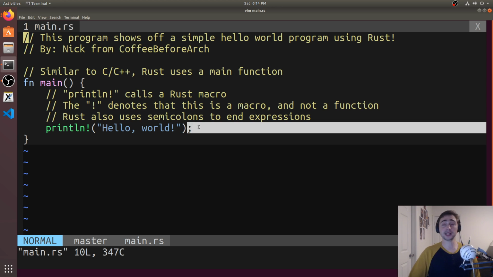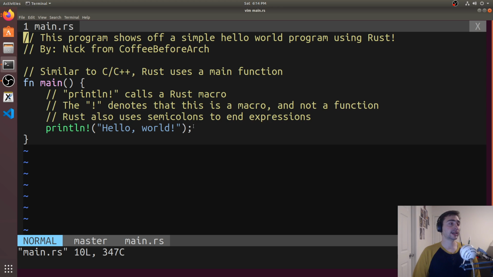Like C, C++, we'll use a semicolon to denote the end of an expression. We also don't need to worry about printing a newline character, so that will happen automatically as well for this println macro. Alright, so that's the basics of writing your first hello world program in Rust.